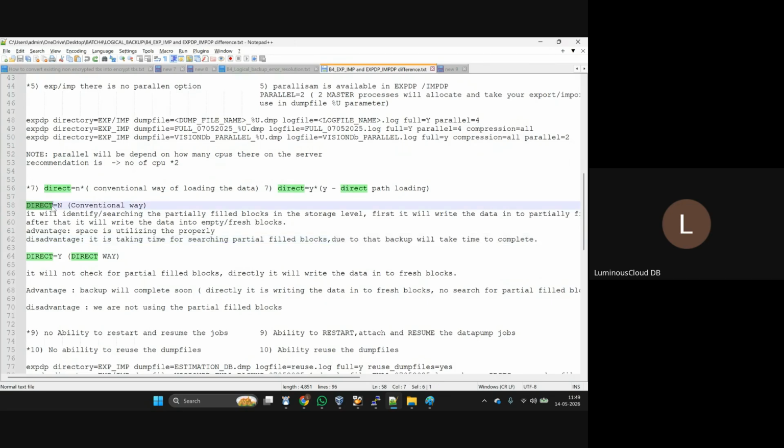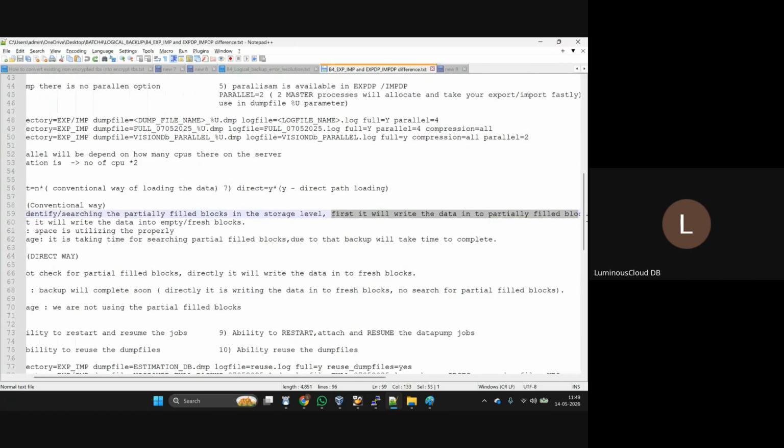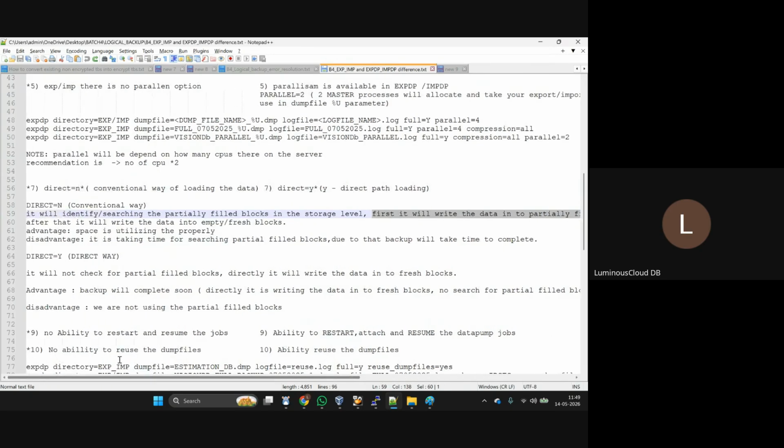Direct=n is the default in EXP and IMP. With direct=n in EXP and IMP, the backup will run the conventional way. What is the conventional way? It will first search for the partially filled blocks at storage level. Then it will write the data into partially filled blocks. After the partially filled blocks are completed, it will write the data into fresh blocks. And here it is searching for partially filled blocks.